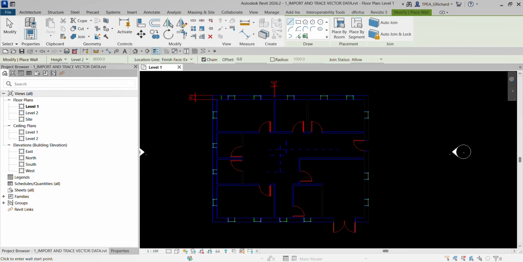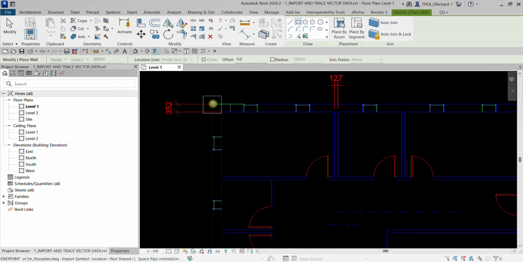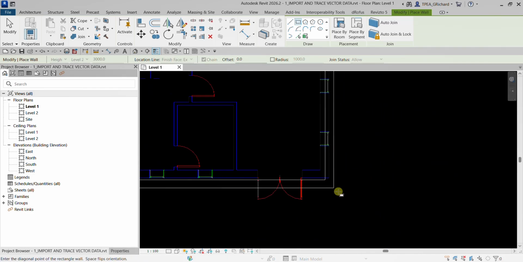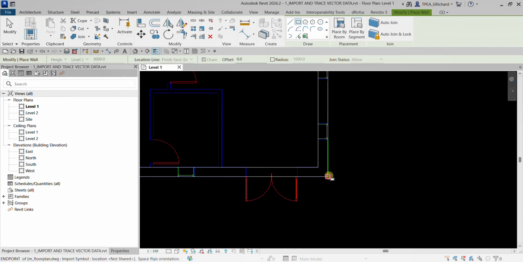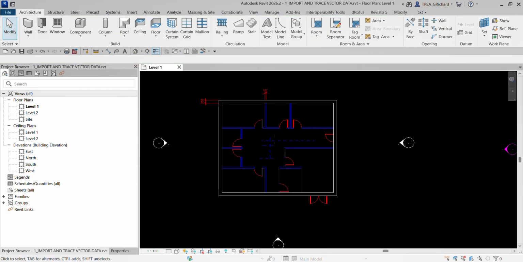All right, so finish face exterior, and then since this is just a rectangular, I'm going to select here rectangle. So let's click rectangle, and then I'm going to click top left, and then I'm going to select here bottom right. Click, and there you go. So I just created my wall there. And then after that, I'm going to select modify to finish drawing the exterior walls.